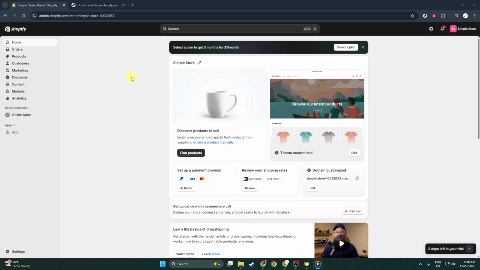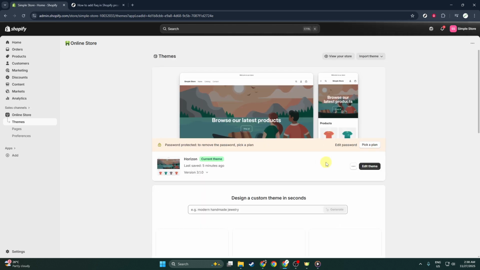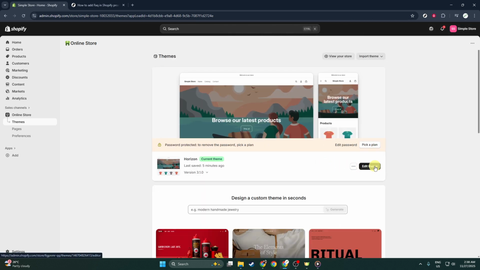Start by signing into your Shopify admin. Once you're in, look to the left-hand sidebar and open Online Store. This is where your themes live and where all visual changes to your storefront happen. If you manage multiple staff accounts, make sure you're using an account with permission to customize themes. That will ensure you can edit and save without any hiccups.